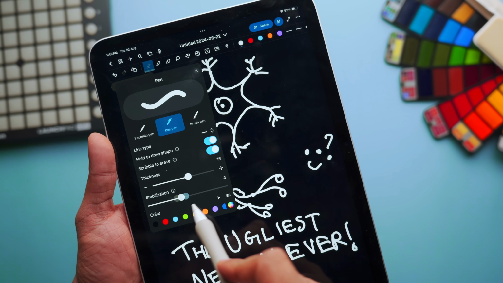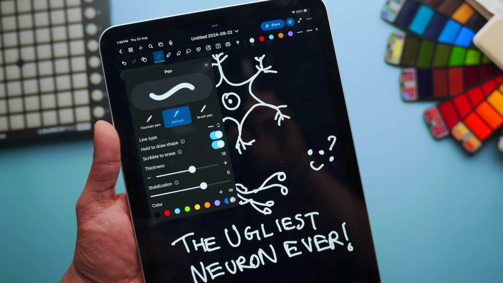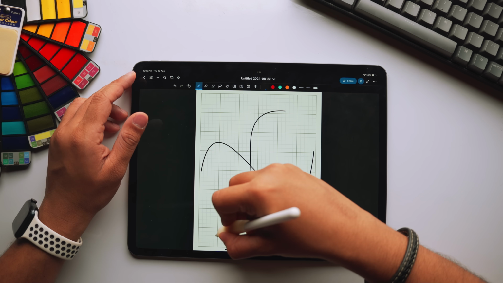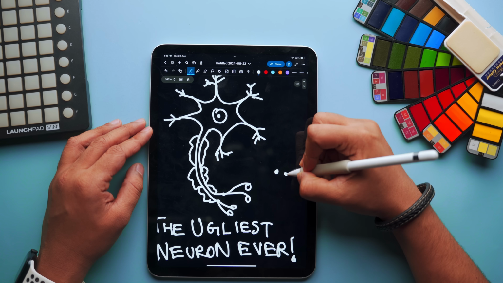You can also adjust the stabilization of your writing on top of that. We have this slider under the pen options using which we can adjust the stabilization. This will make it easier for you to draw stable and smooth curves, for example in maths functions or maybe while drawing a neuron. I was actually pretty good at drawing neurons, to be honest.